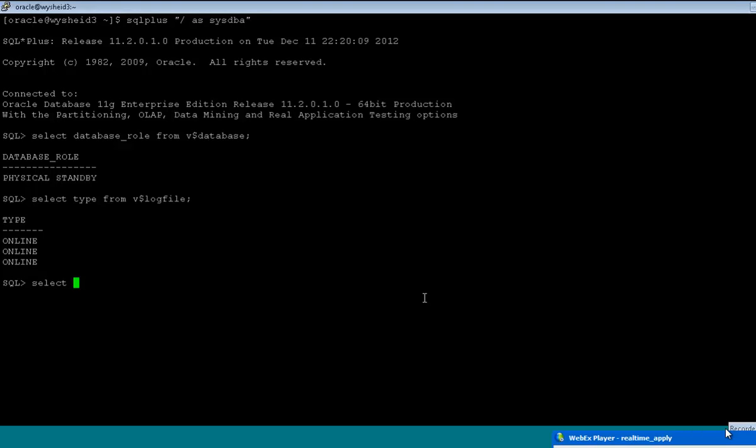Okay. Now let's take the byte information. So size of the redo log files. Select bytes from v$log. Okay. So from here you can see that our primary redo log file is of 50 MB of size. So the first thing is that it must be the 50 MB size.